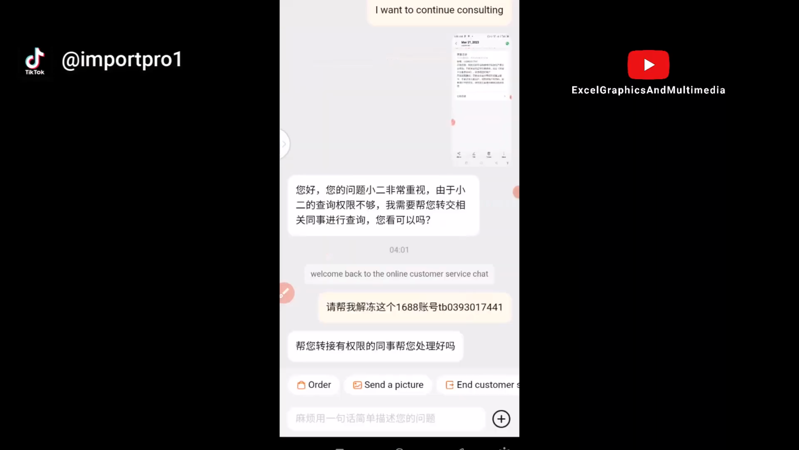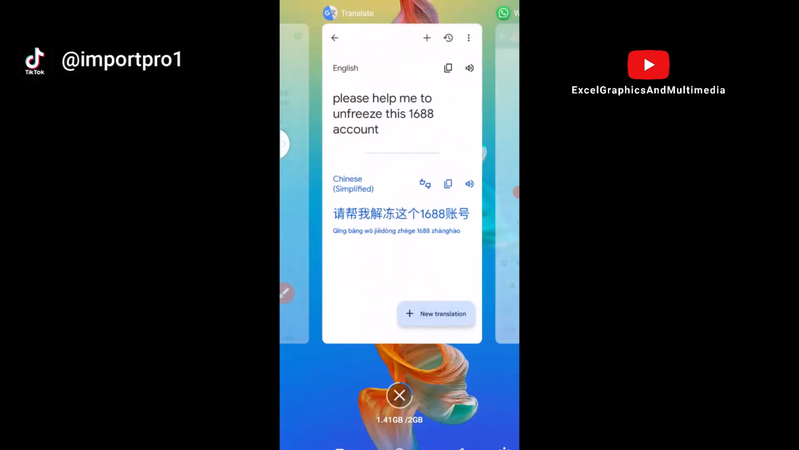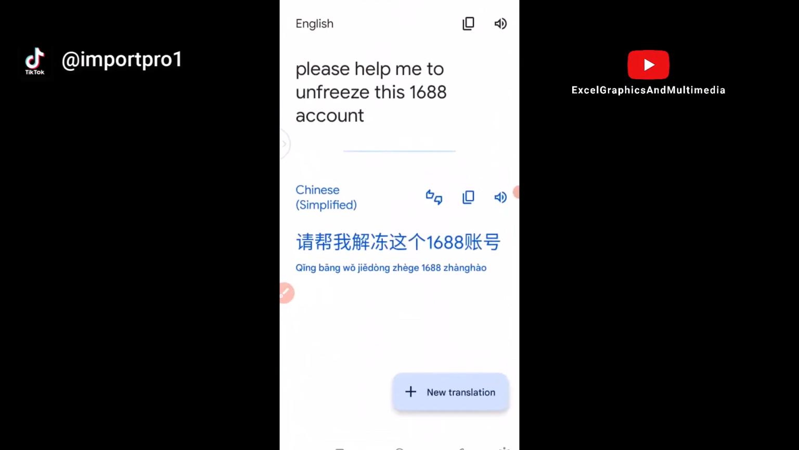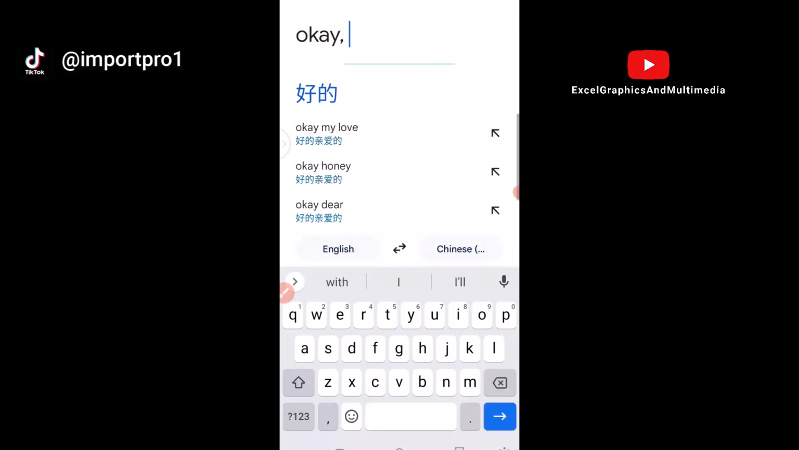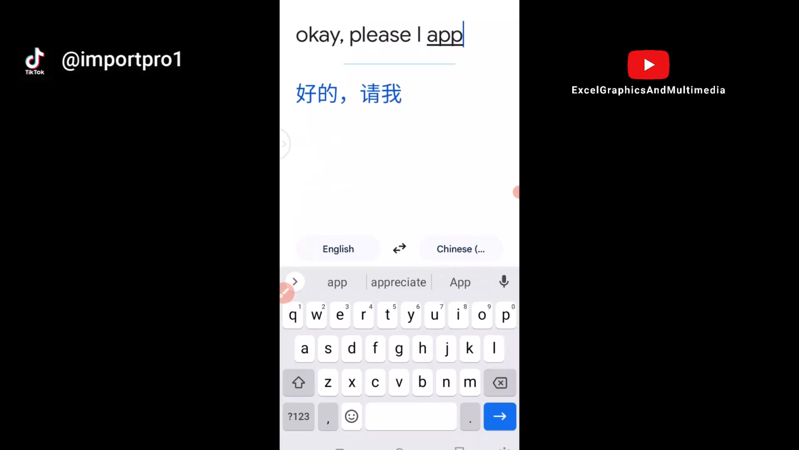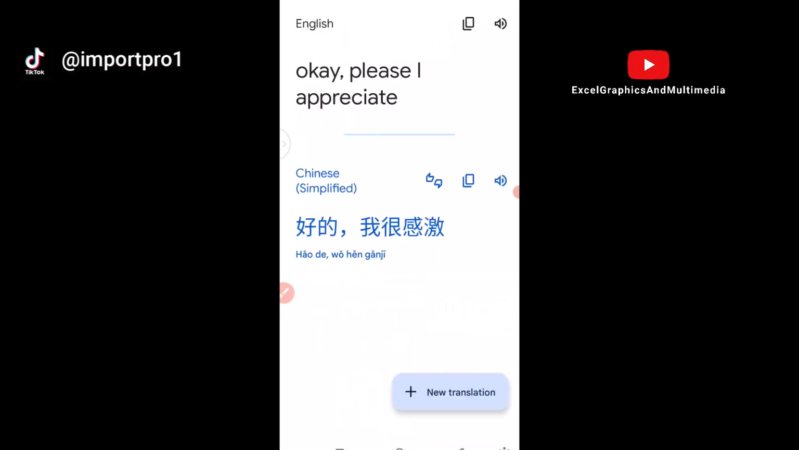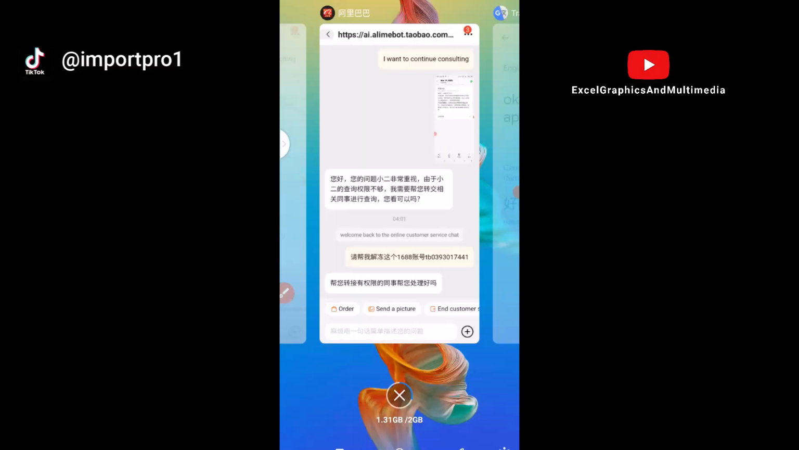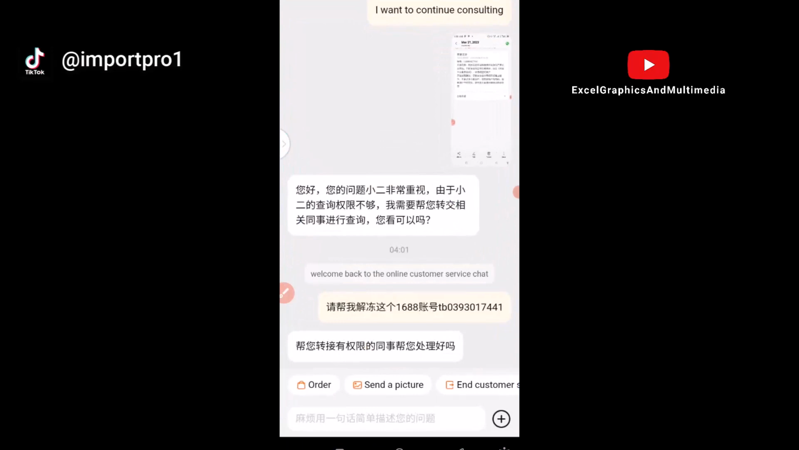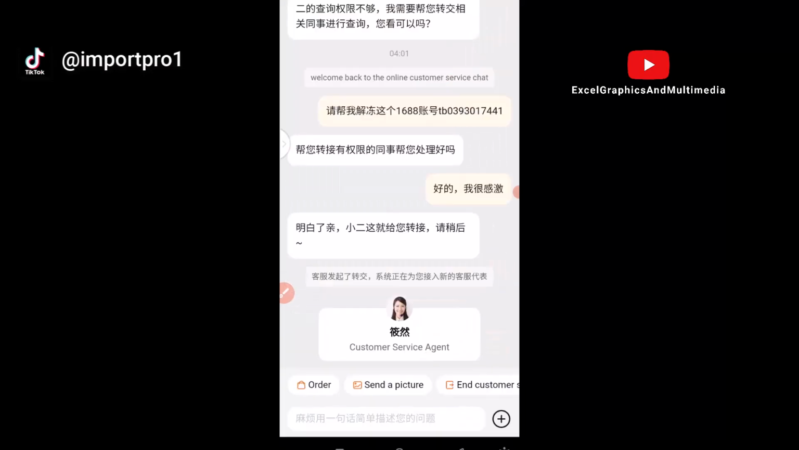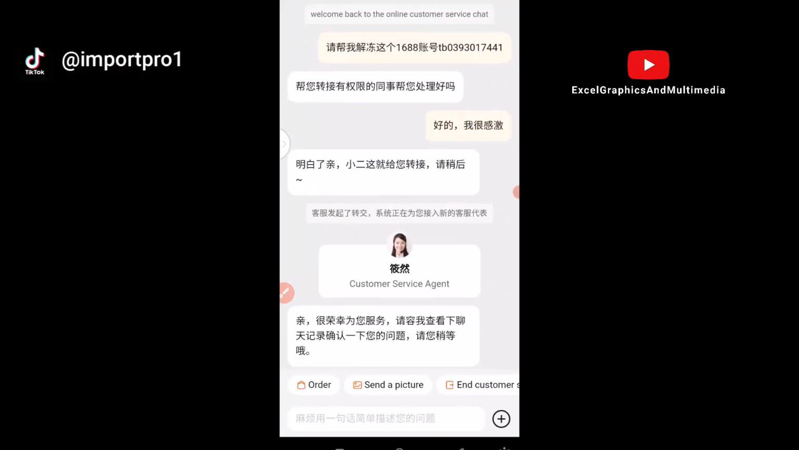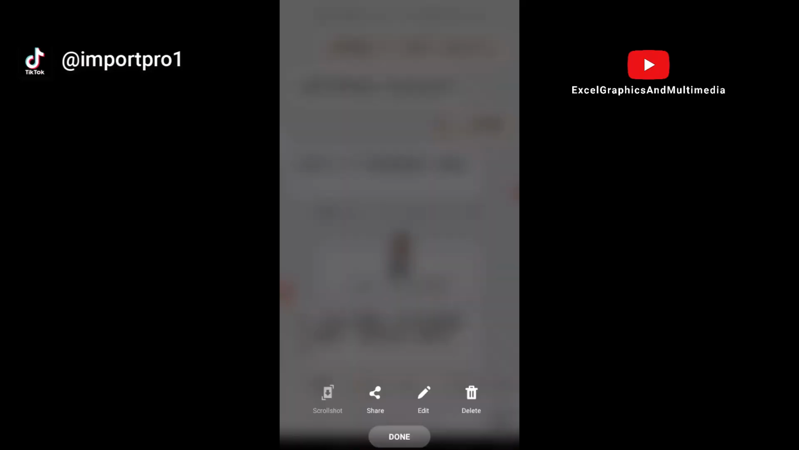So we now go back to my Google Translate. So we'll come back here and type in, okay, please, I appreciate. Copy. Then we'll go back to our 1688 chat box, so that this will make them understand that we are still much active chatting with them. We send. They're going to connect us back, so you can see more information are coming in. So I will have to screenshot this page again. So we have been connected with somebody that will help us to unfreeze the account now.